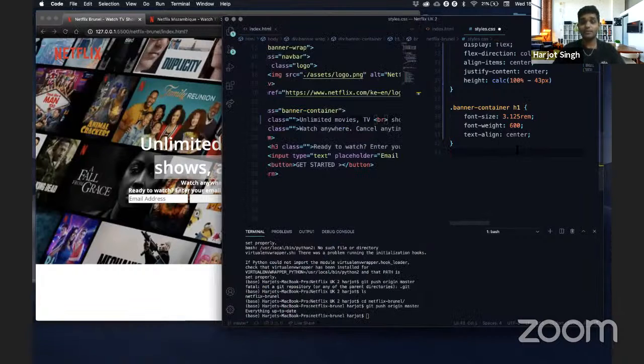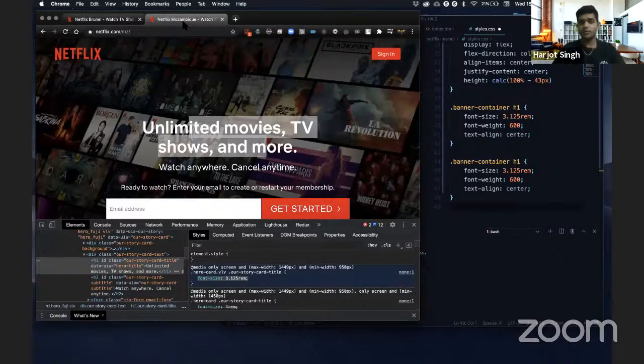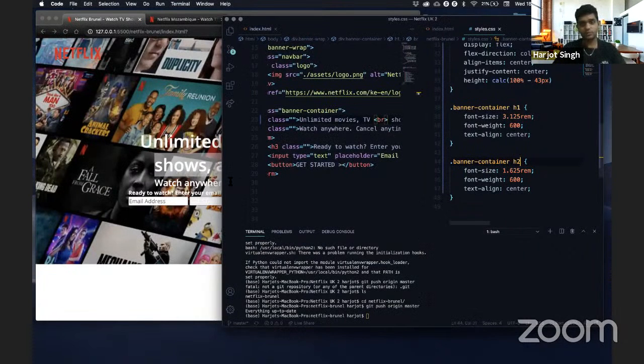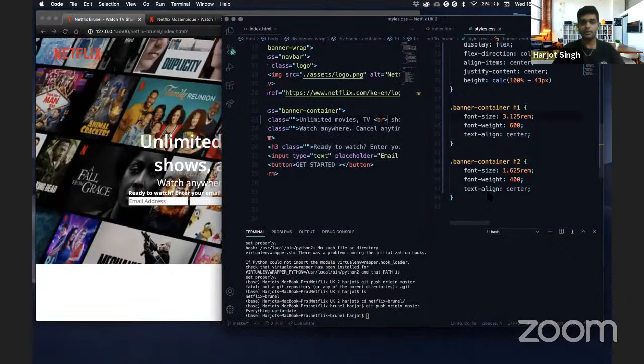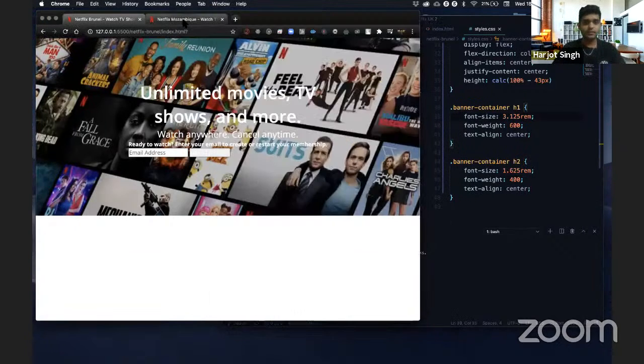Now I'm going to do the exact same thing for h2. So I'm just going to copy paste this. I want 1.625 REM. I'm just going to save that. Let's see. It's actually h2. And that is 1.625 REM, but looks much bigger. Actually not, it's just thicker. So I'm just going to reduce that to 400. And that looks better. Text align is center. Let's see what else they have over here.